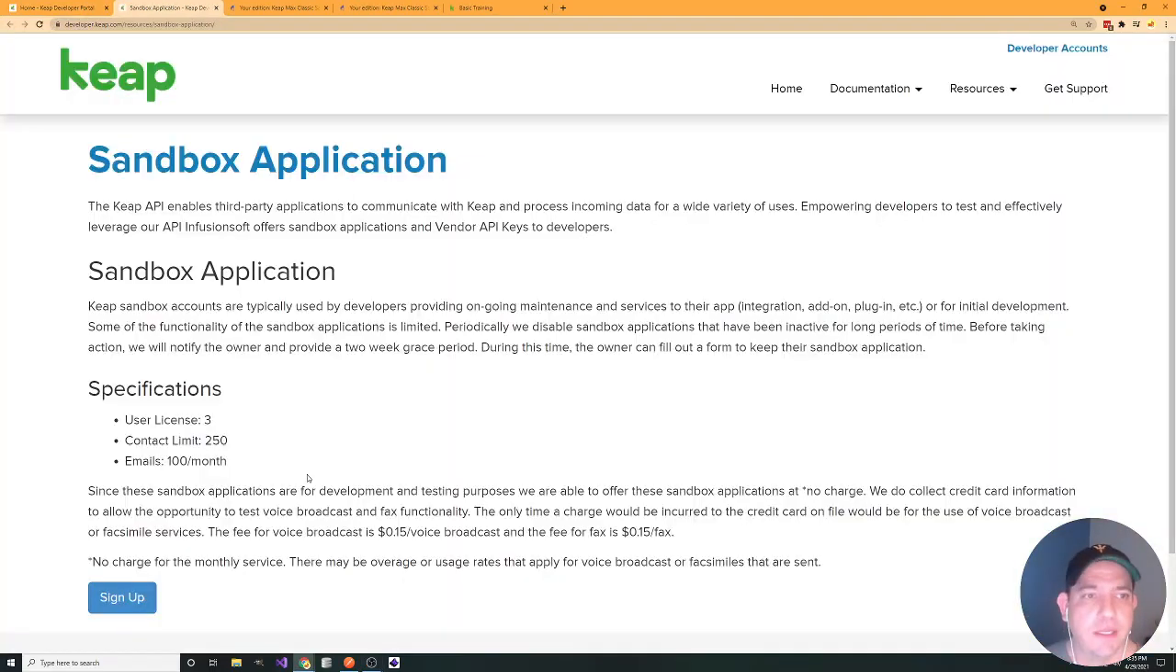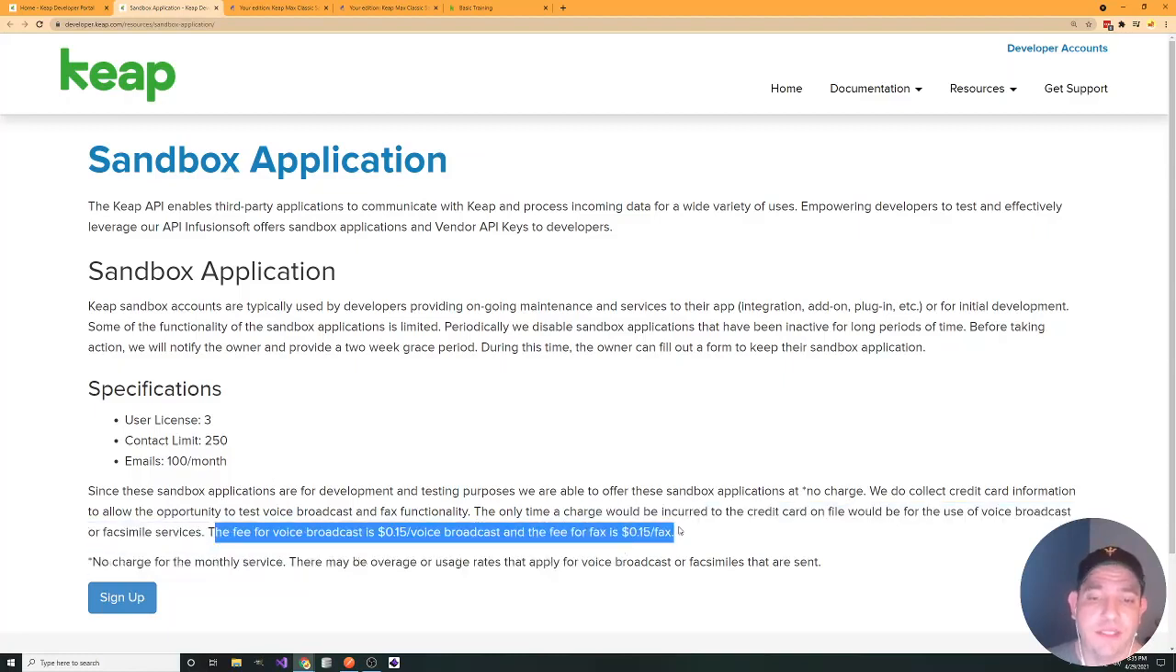Click on that. And this is where you can go ahead and get a sandbox application that has 3 users, 250 contacts, and up to 100 emails per month. There is a fee for voice broadcasts and for faxes.